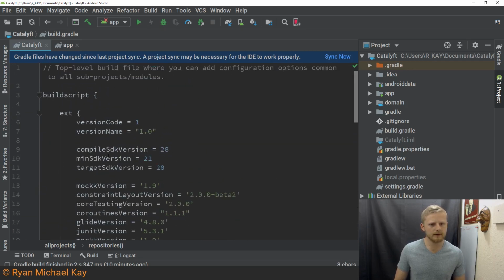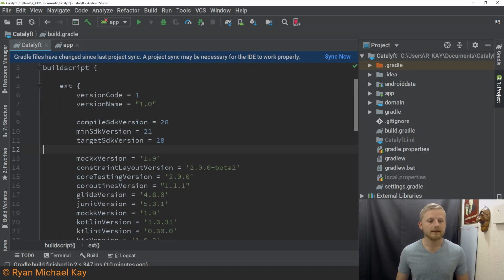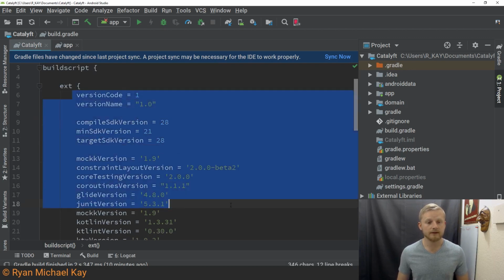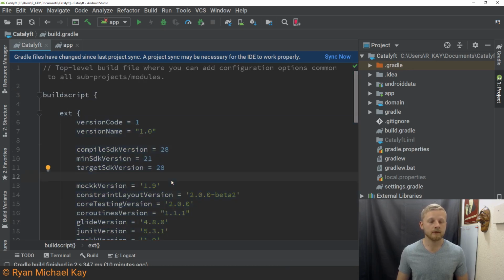This is the basic Gradle configuration for a project level build Gradle file. So like I said before, the key takeaways here, you're defining things in one place so that they only have to change in one place. And what we'll do next is we'll look at actually using these definitions in the build Gradle files for the subprojects or the modules.